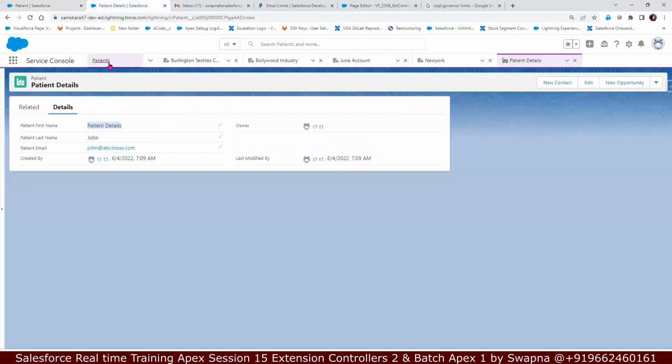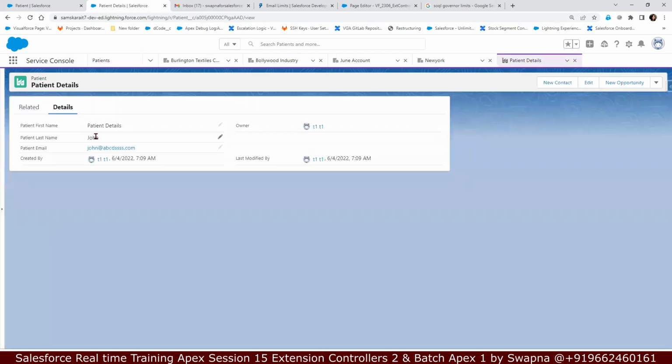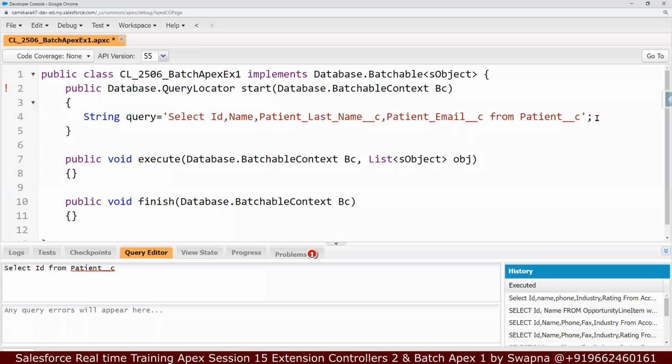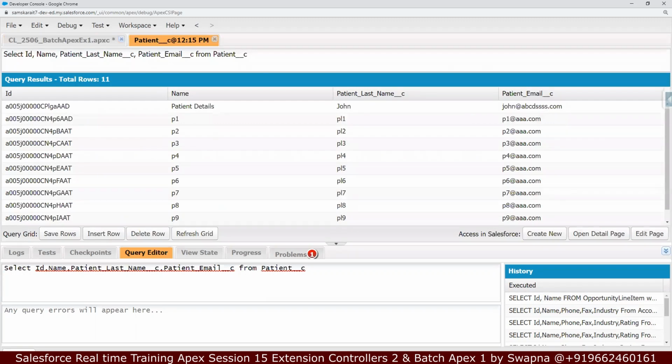If you look at the patient records, I have 10 records, P1 to P10, but there is one record which says patient details. So when I'm running the query, I wanted to exclude this. We can do that later, but right now, let's execute everything. So total 11 records are there, right? If I try to execute this query, it says that 11 records are there. Perfect.